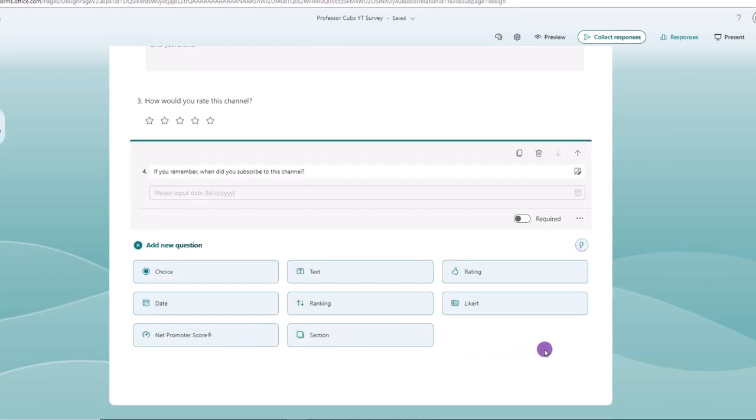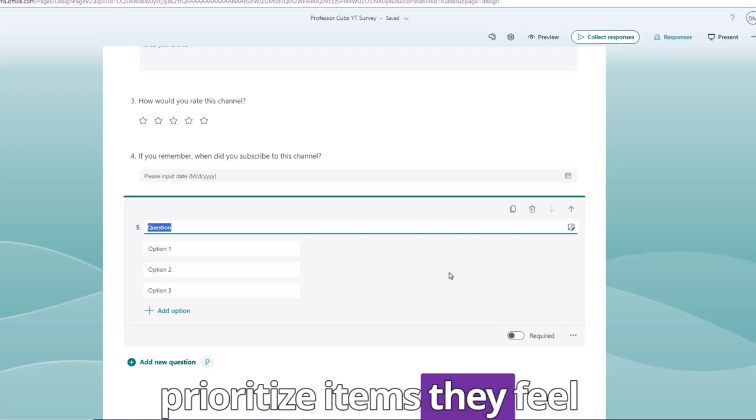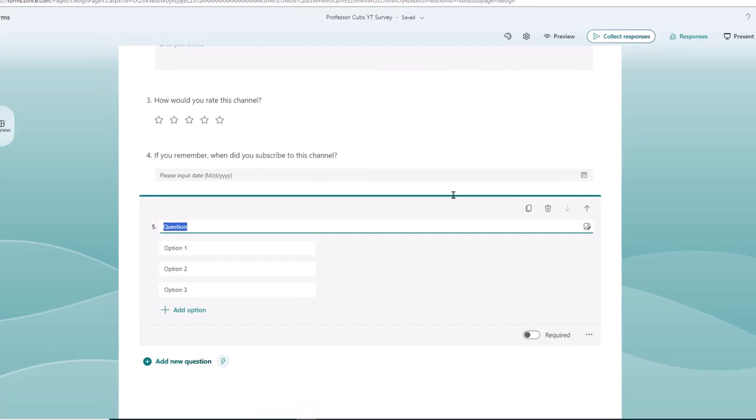Next up, let's add a new question, and this time go with the ranking. This one is pretty interesting because it lets the person choose or prioritize items they feel are most important. It may seem a bit confusing, yet when you see it in action, you'll understand when we fill out the form here in a little while.